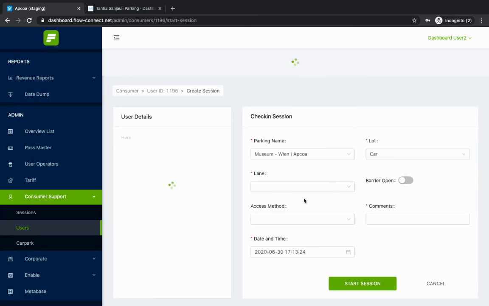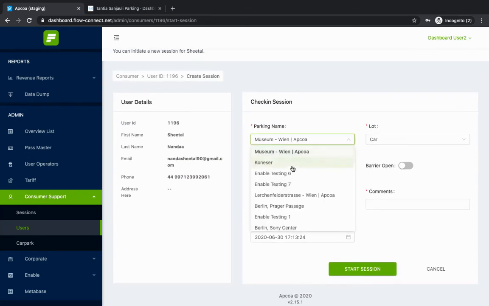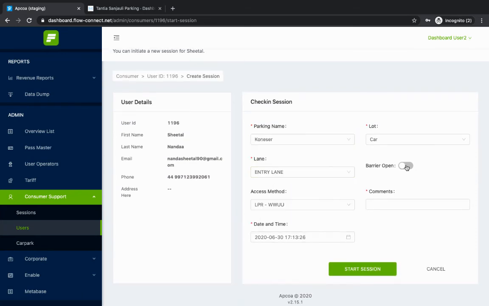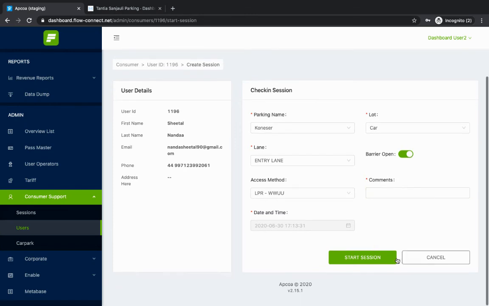The consumer support executive can create the session on the user's behalf, and if the user has not entered, the consumer support user can also start a session for that user.